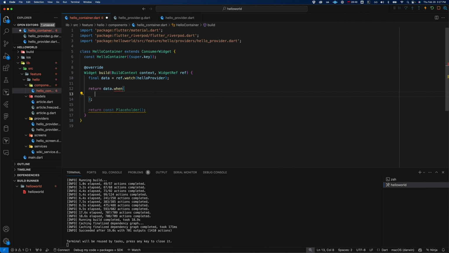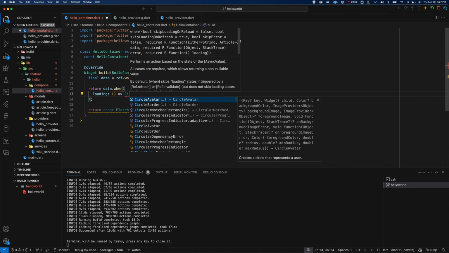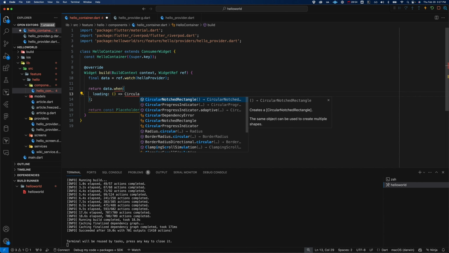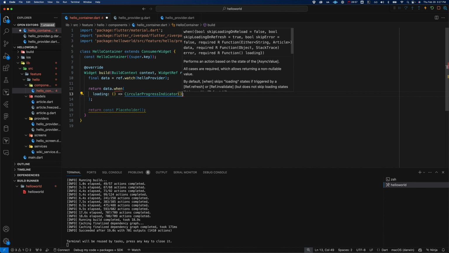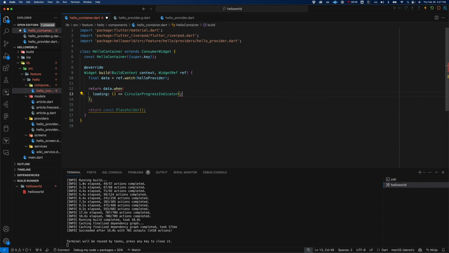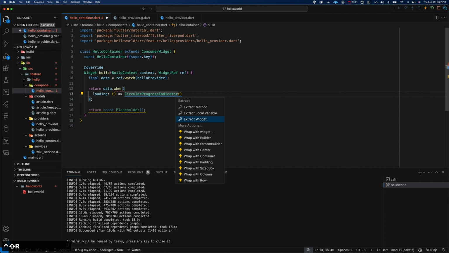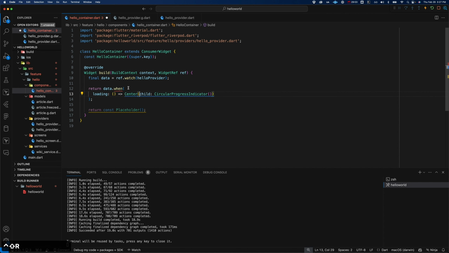So the first case might be that it's still loading. And in this case, we'll just return a circular progress indicator. And I'm actually going to wrap it in a center as well. And we'll add a const. So when it's loading, yeah, we'll show that.